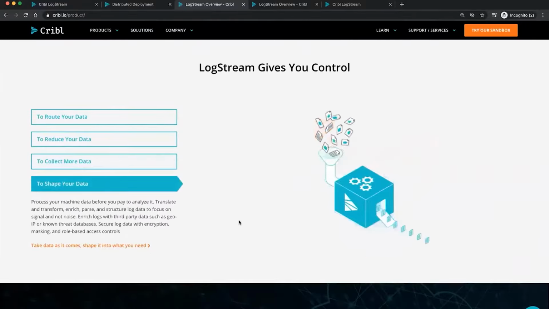And lastly, you want to shape your data. You really want the ability to process machine data before you pay to analyze it, so that you can transform it, you can enrich it with lookups, GeoIP information, or other specific information related to your specific company business. You can parse the data, restructure the data, so that you can focus on that signal and not the noise.